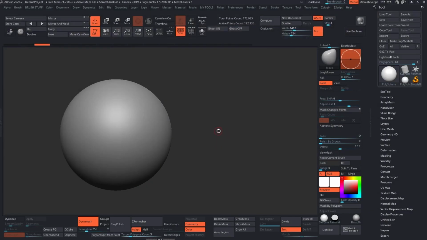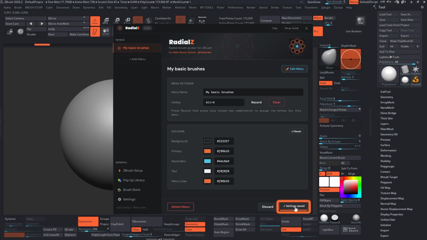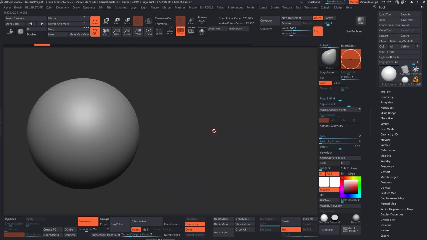Now, if I go back into ZBrush and I press the Alt-A, and I'm pressing it and nothing happens, make sure that you save those changes. So let's go back in here in radials and let's click on Save Changes. All right, that could be something that, if you're setting up multiple menus at once and you forgot to save it and you try it, nothing is going to happen. So again, Alt-A, let's go ahead and press Alt-A now. And here we go. So we now have our radial menu working. Of course, we don't have any brushes or anything set up, but the menu is working.